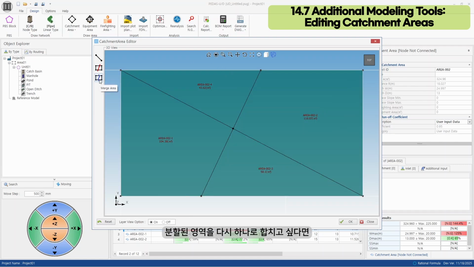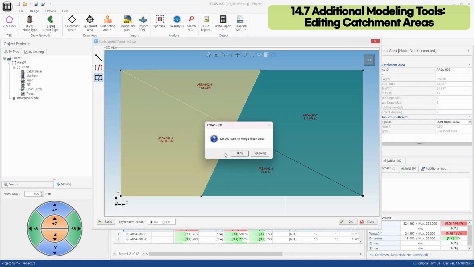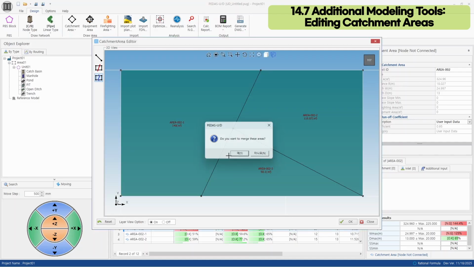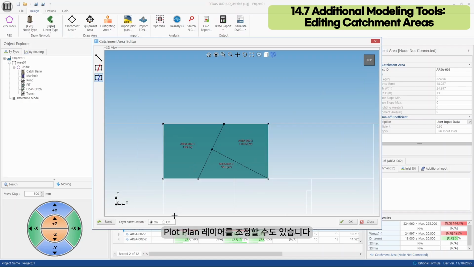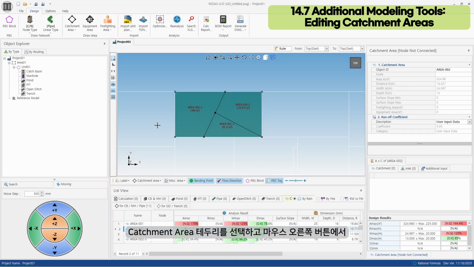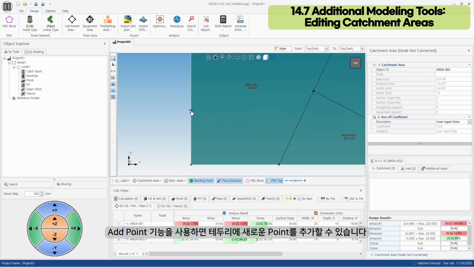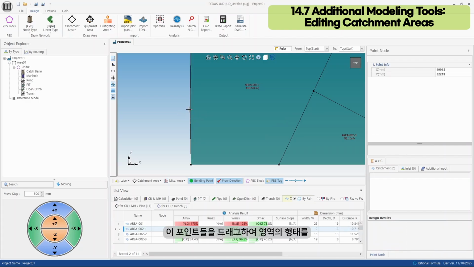If you want to combine divided areas back into one, you can use the Merge function. You can also reset the area to its original state or turn plot plan layers on and off for reference during editing. You can add additional points by right-clicking the boundary and choosing Add Point. This allows you to fine-tune the shape by dragging the new points.